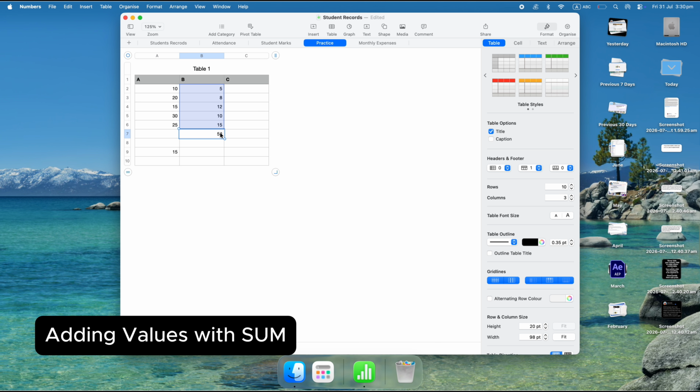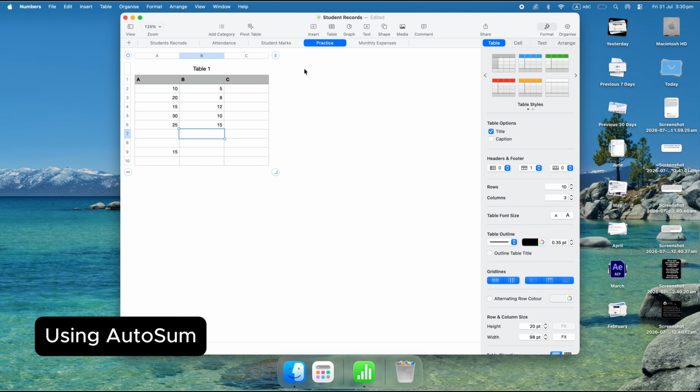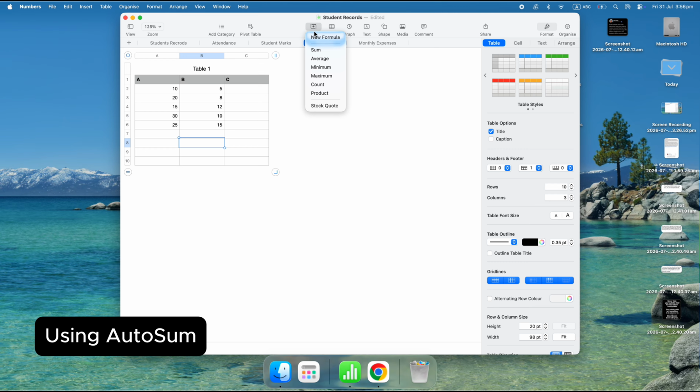You don't always have to type formulas yourself. Select the empty cell below your data. Click Insert, choose Formula, then Sum. Numbers detects the range automatically and inserts the formula for you.